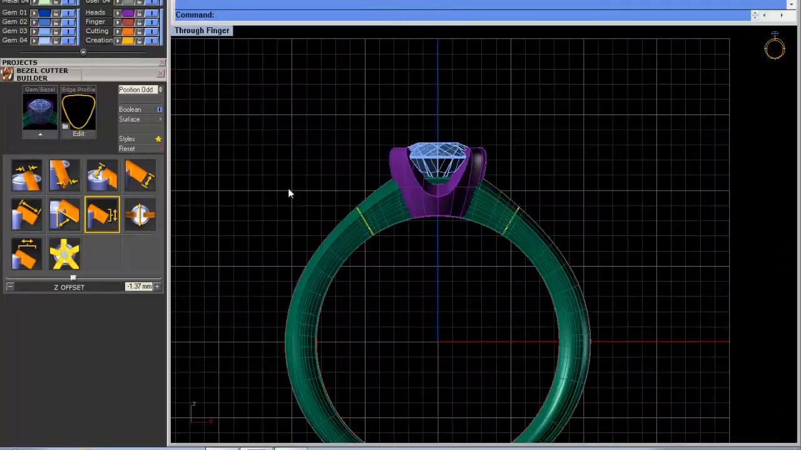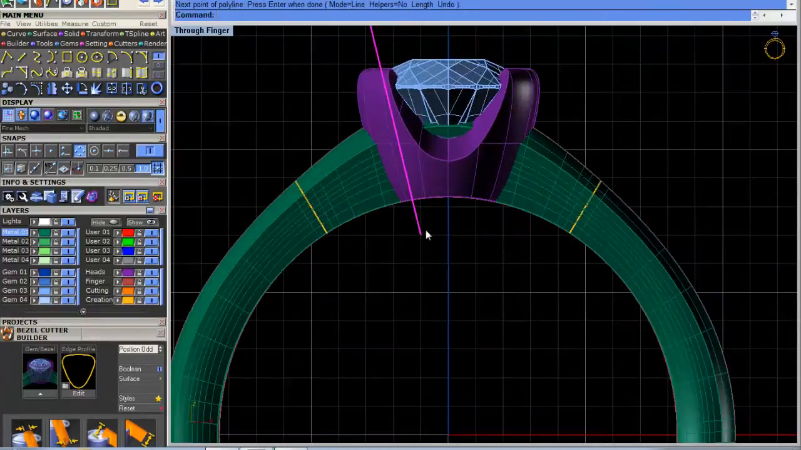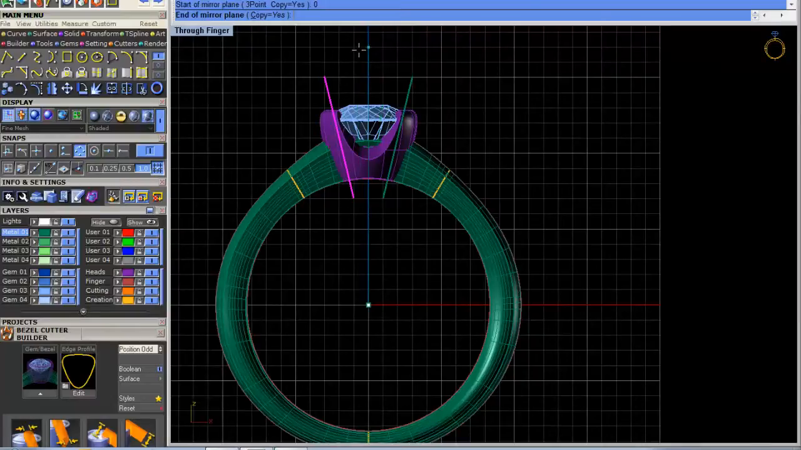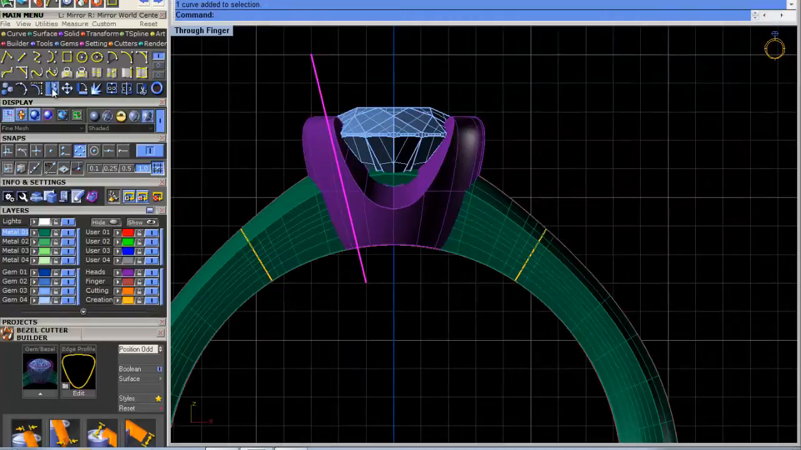Just get into front view, get a curve, polyline, and just make a line like that. It has to go through, right? And make mirror to the other side. Sorry, I'm explaining this again. I have the line, mirror, start of mirror plane, 0 enter, and then shift up, right?